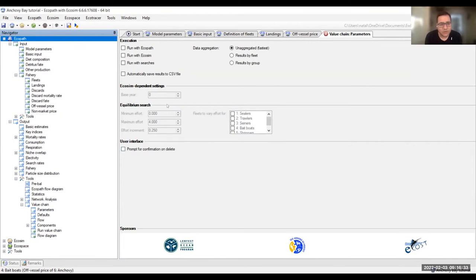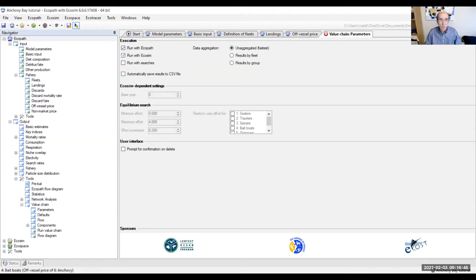Because you only have an Ecopath model, run with Ecopath. If you had an Ecosim or Ecospace, you can also let them run with both. Let's click run with Ecosim because we may want to go there. Right now you don't want to automatically save results to a CSV file because we're going to run this a few times. But when you are working on this, maybe you should do that. Don't add the prompt for confirmation on delete. And there's a thing on the right that says data aggregation. I recommend that you always run it unaggregated first. And then if you want a result which is particular for the fleet or the group, you can do that. I'm going to show you a little bit later on how to do it.